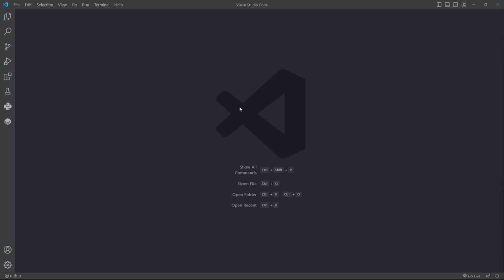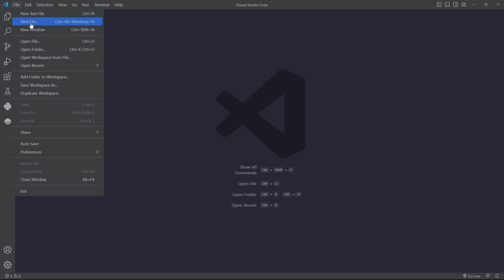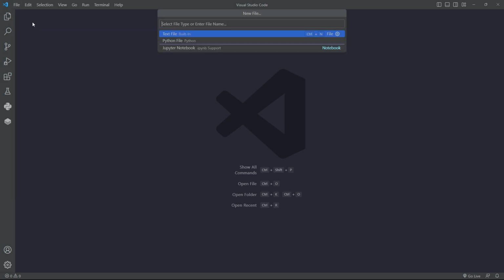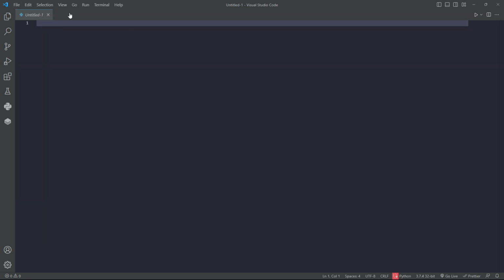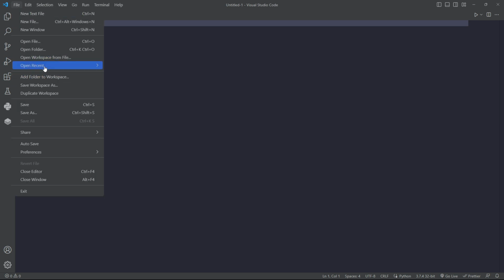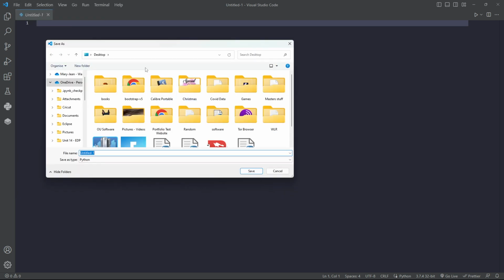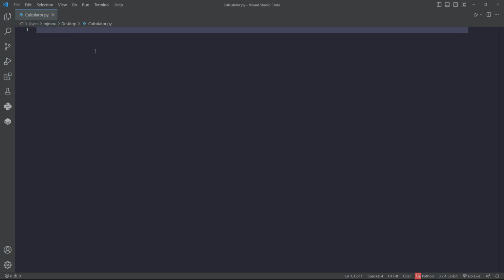So first of all, we're going to need to create a new Python file. I'm going to click File, New File, and then click Python File, and this time I'm just going to really quickly save it, Save As, and call it calculator.py. It's saved on my desktop, that's absolutely fine. We're going to create this a little bit differently.